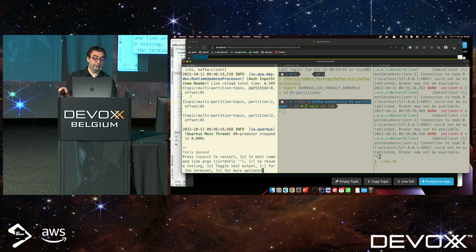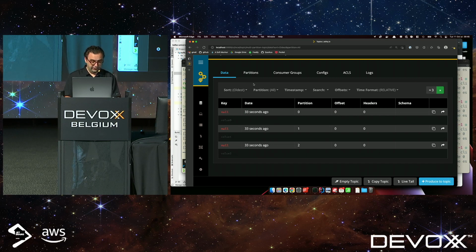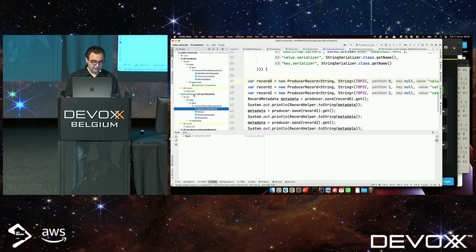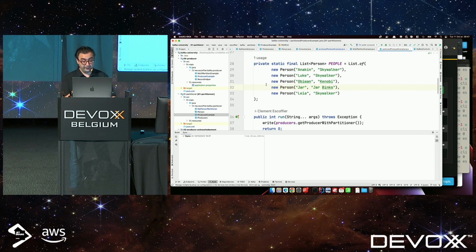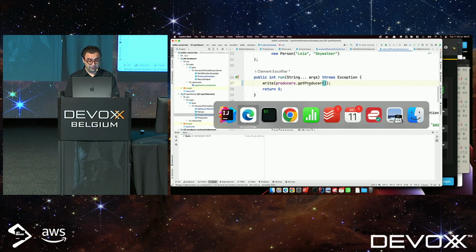So that's relatively simple. Now let's look at the partitioner part. That's more or less exactly the same thing. I have a set of things to write. In that case, it's people. And I will just write that with a regular producer using the default partitioner. So if I go back here.